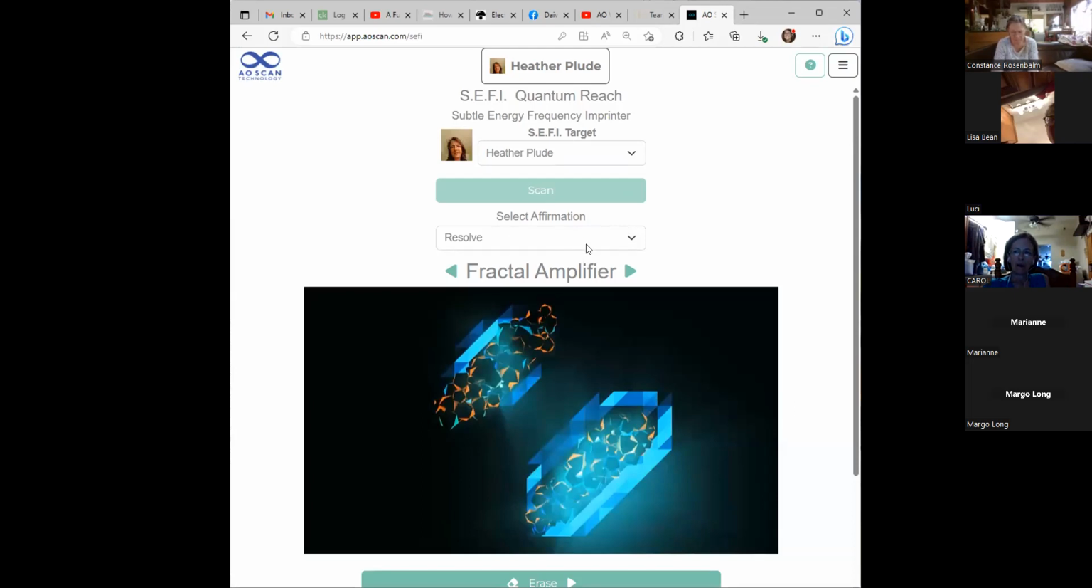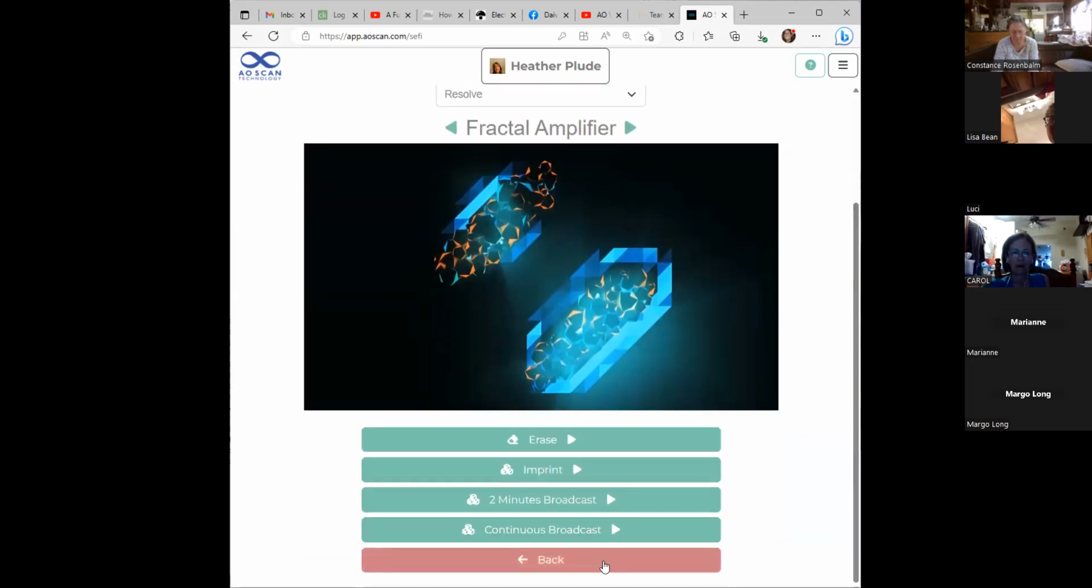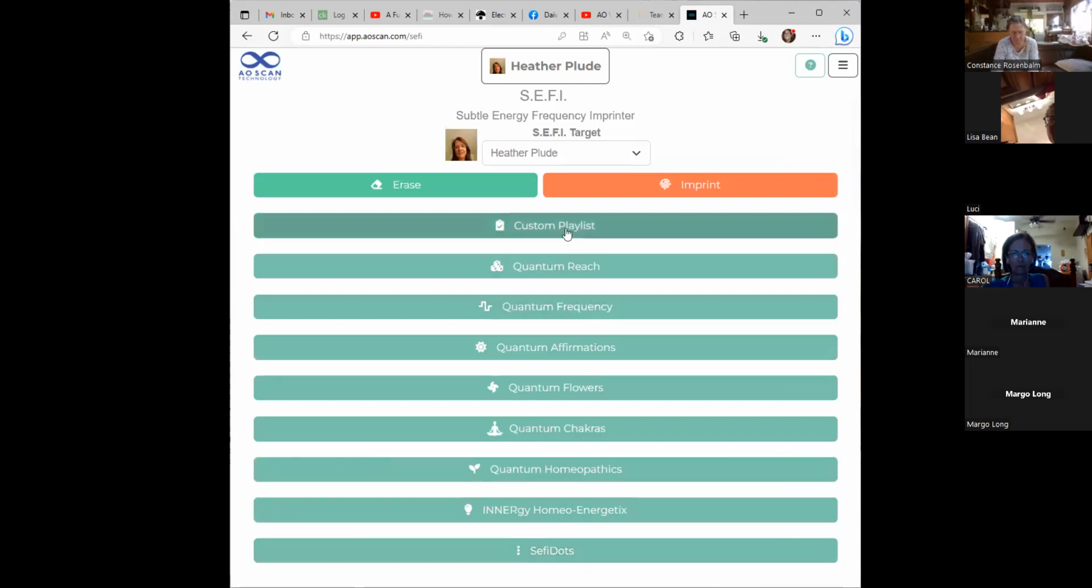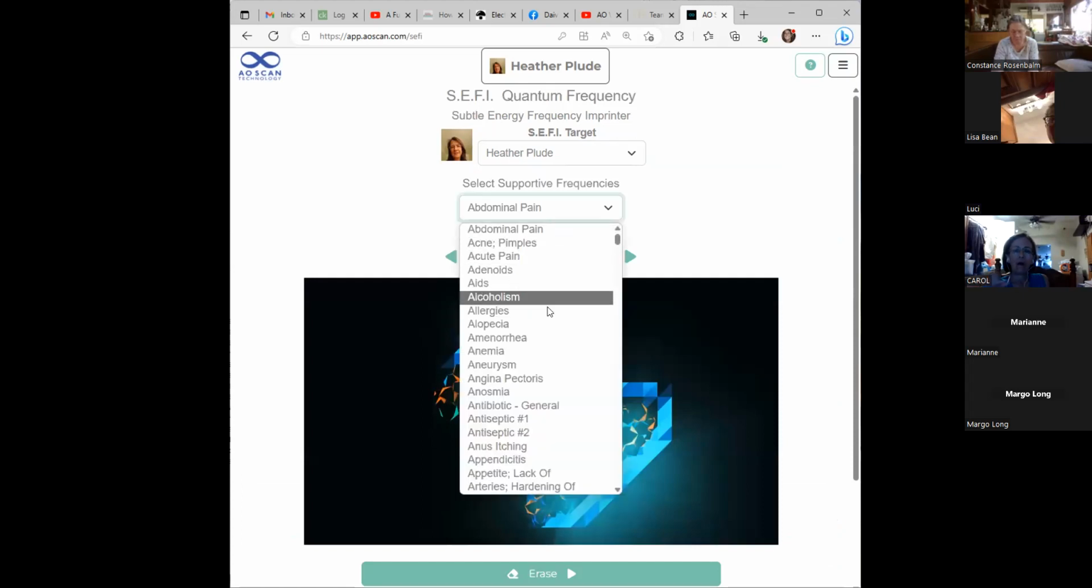And I'm just going to do it exactly like I do it when I make a playlist. So now, because it takes fewer buttons, I'm just going to use the back button here. And that'll bring me right back to this SEFI playlist. So the next category here is quantum frequency. That one doesn't have a scan button. But what it does have is a whole list of things that you can scan through.